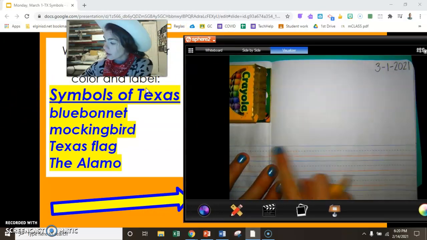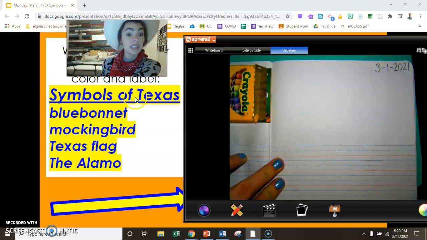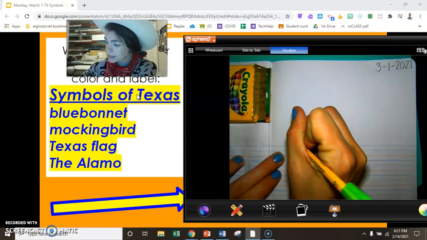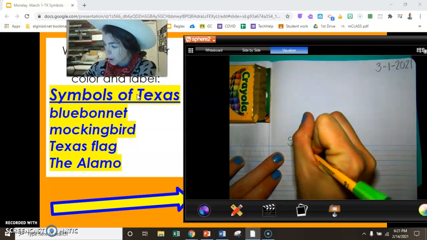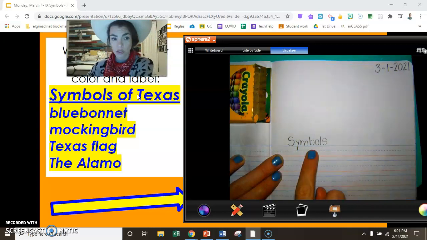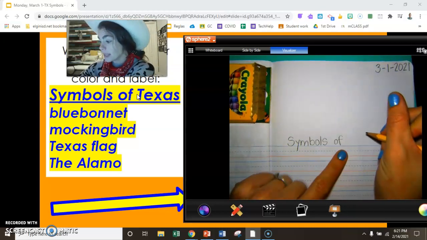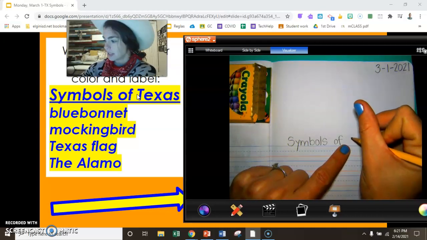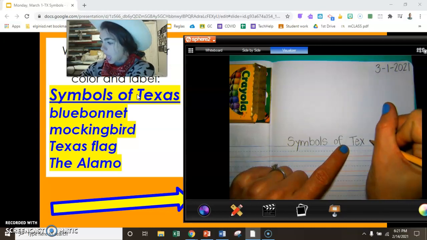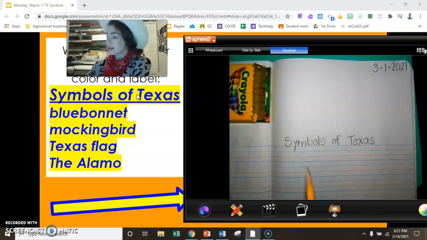Texas. We're going to write our title on this first top line. Capital S in symbols, capital T in Texas. Repeat it and write it with me. Symbols. Symbols. Finger space. Of. Finger space. Capital T for the state we live in. Its name is Texas. Texas. Nice job. Now we have our title.